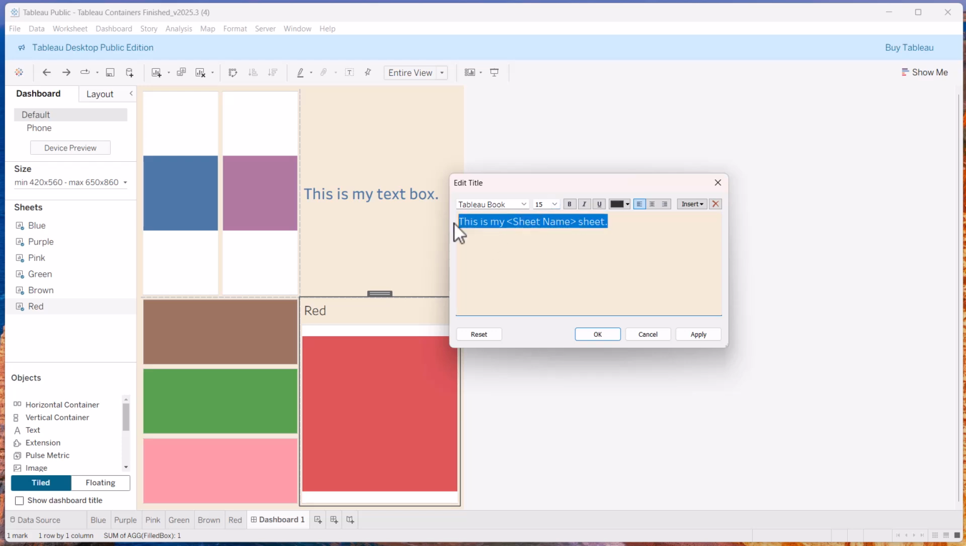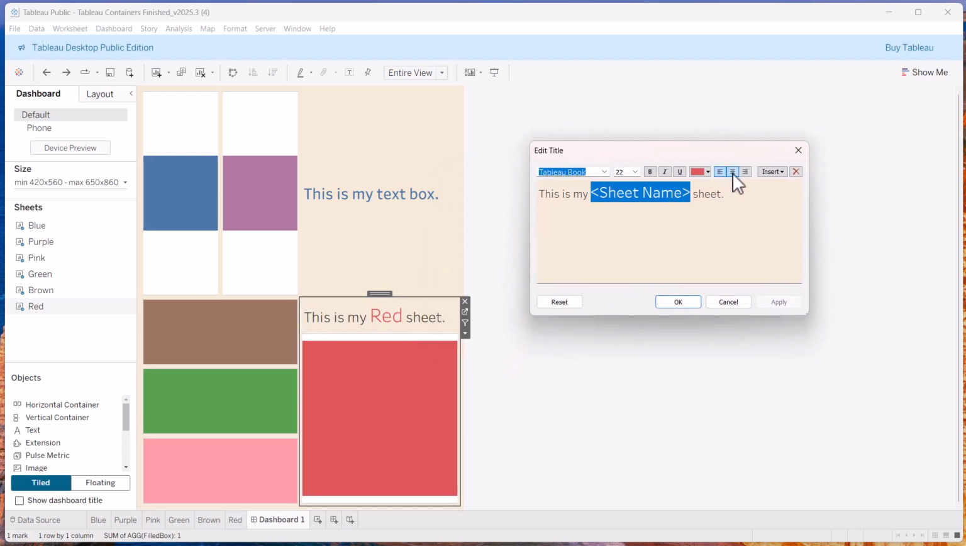And then whatever I highlight, we'll change the font size. Maybe I want just the sheet name to be extra big and maybe red. And I can apply it so that I can see what it will look like. You can also set the justification so it'll be centered and hit OK.